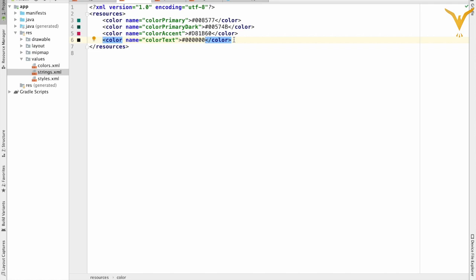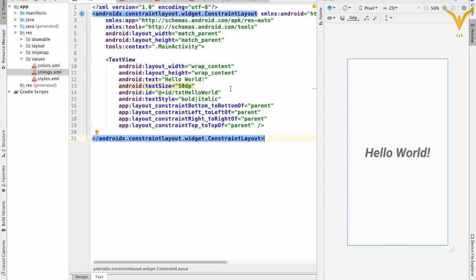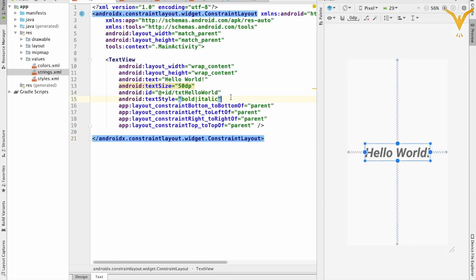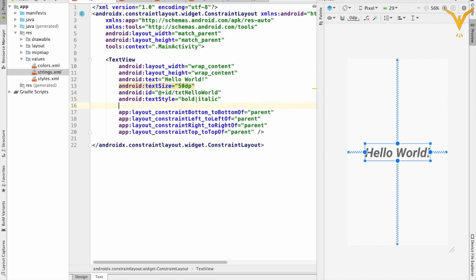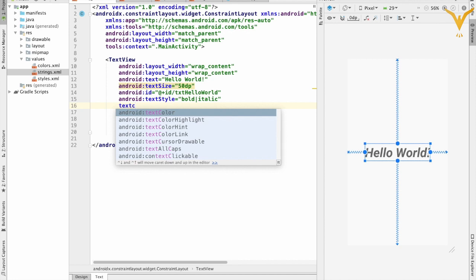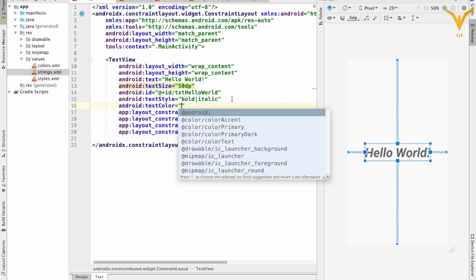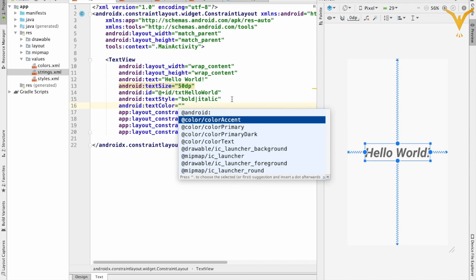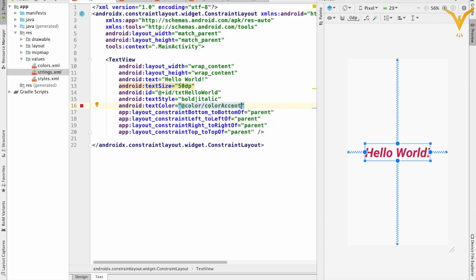Then the next part is how to access these colors in your activity. So we have already created Hello World. Now it's time to give the color to this Hello World text. Text color is your attribute. So here you will find all your colors which are there in your colors.xml. Now we'll say color accent. Yes, color is changed. So this is how you use your color in the activity.